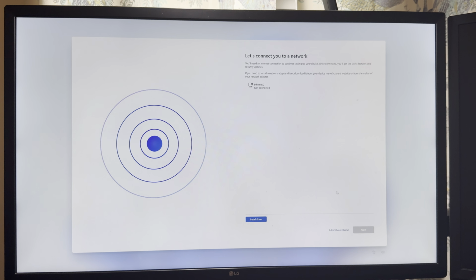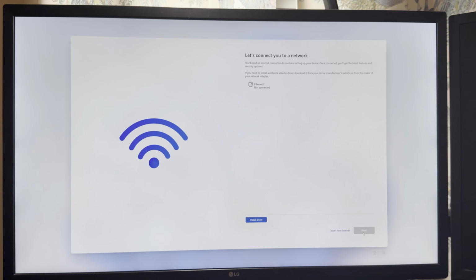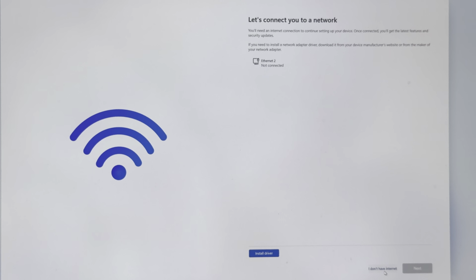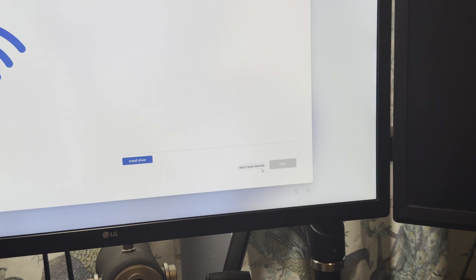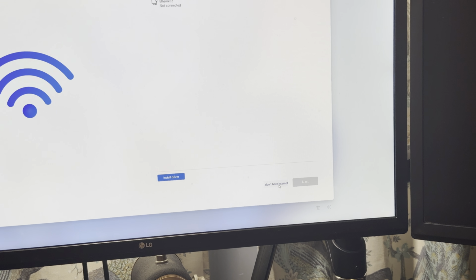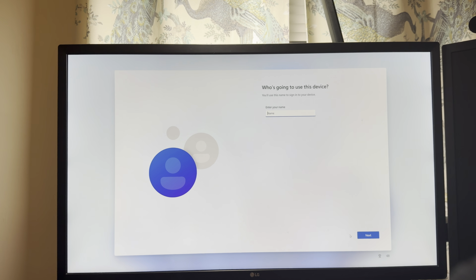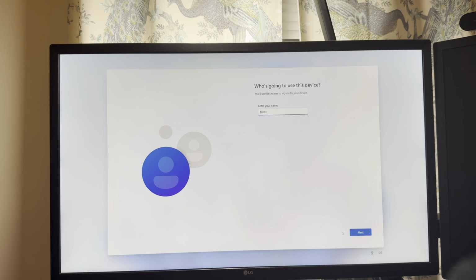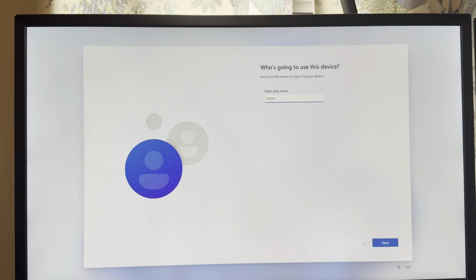Now it's going to continue on to this screen, but now you'll see down by the little grayed out next button, it says, I don't have internet. Let me zoom in on that for you. So you should see something now that says I don't have internet. Go ahead and click that, and that'll get you past this screen right here, where you can get to the desktop on your computer, and then you can install the drivers necessary once you get to the desktop like I do.